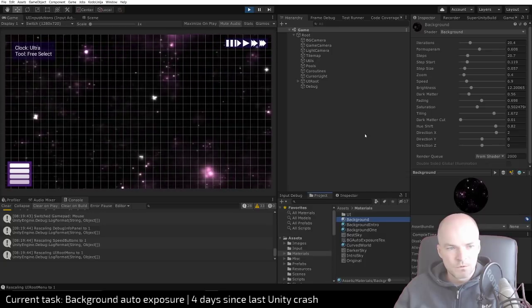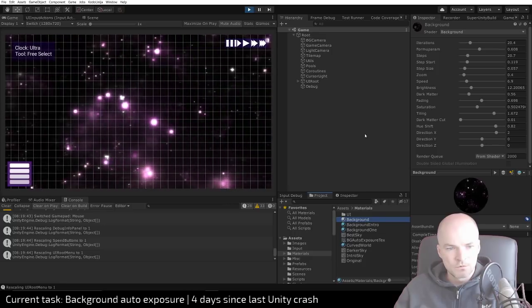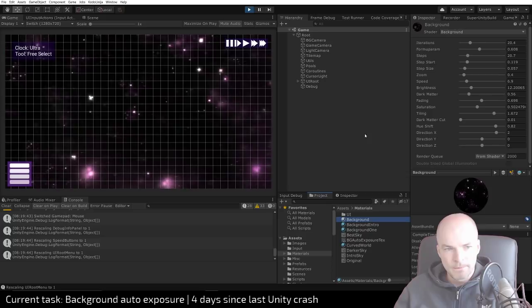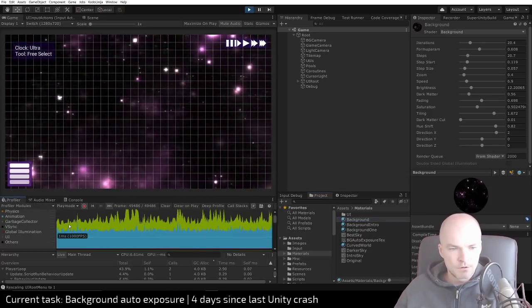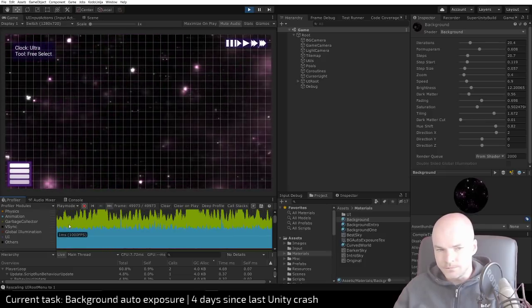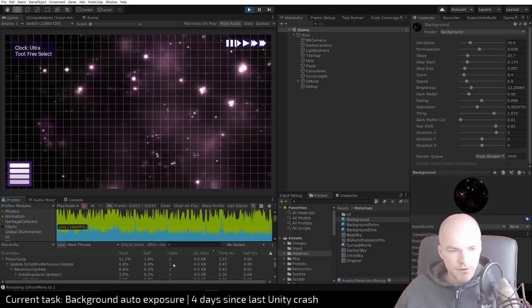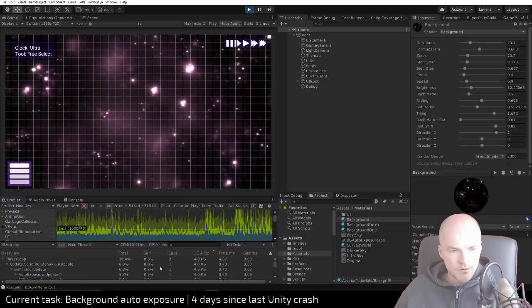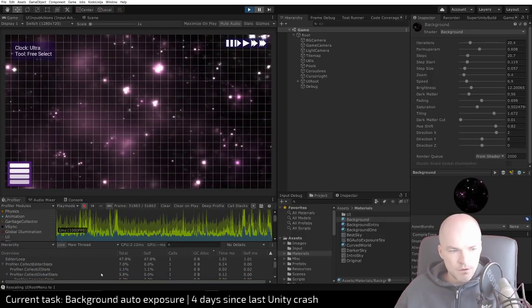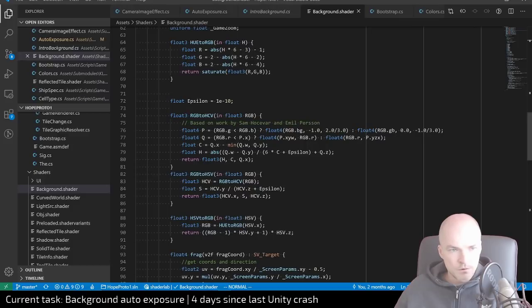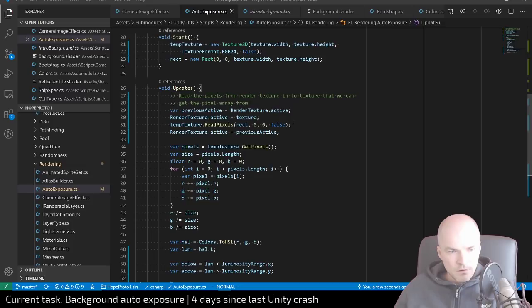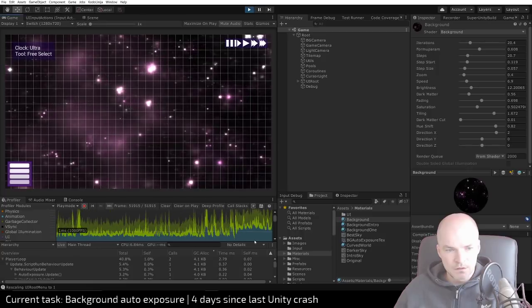Although I will try one more technique that could improve the performance a little bit. Although the performance should be fine, should be just fine. And let's see if we are doing garbage and where we are doing the garbage. Auto exposure update is doing some garbage. I don't like that. Where's that garbage coming from? I think reading the pixels might be doing that.